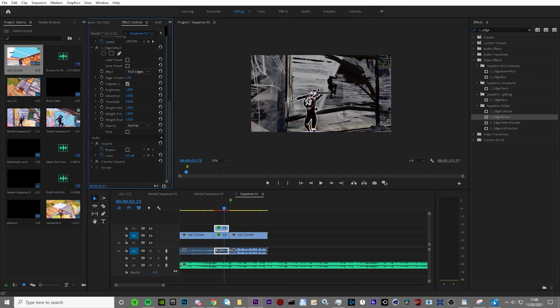So all we're going to do is change this a bit. We're going to turn the edge smooth to 0, the brightness to about 0.5, saturation to about 1.3, and then play around with these settings here until you get a colour you like. I just turn off the green to make it purple, and then maybe turn down the brightness to about 0.3, like that.